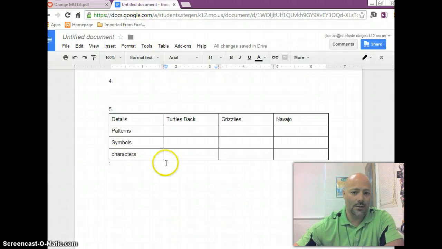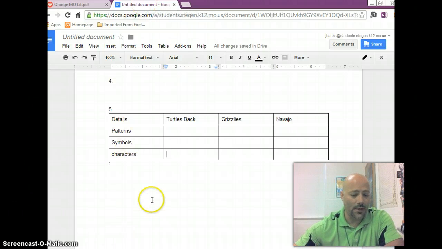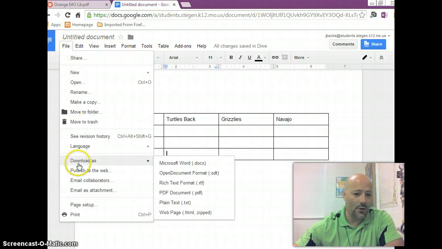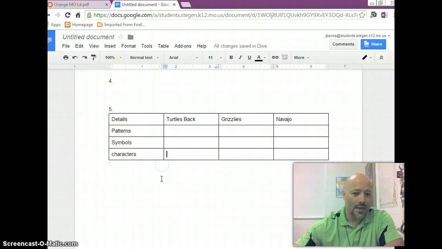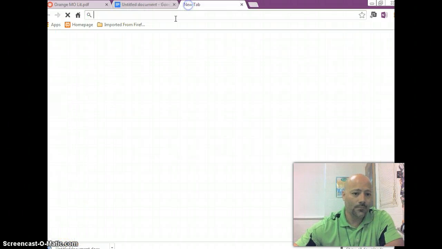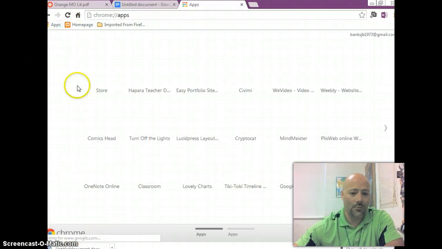When you're done with this, save it. Okay? And then, hopefully I'll have it set up and ready to roll for you. Once you have this saved, you're going to have to go to File, and you're going to have to download it as a Word document. It's going to ask you where you want to save it, which is going to save automatically in your downloads. Then I want you to go to your classroom.